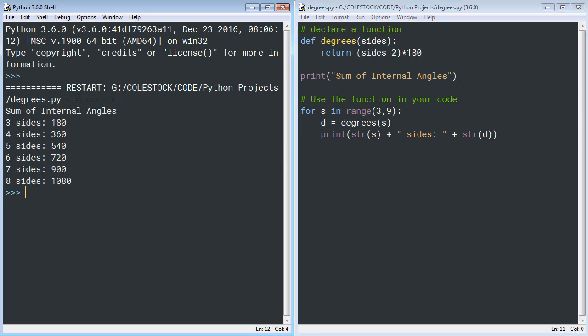As you can see, I was able to run the program. It first printed out sum of internal angles, and then it looped through the numbers 3 through 9, not including 9. So the iteration variable s first had the value of 3. The value of 3 was passed to the degrees function. The function came up with 180, and that was assigned to the variable d. And then I simply printed that out to the screen.